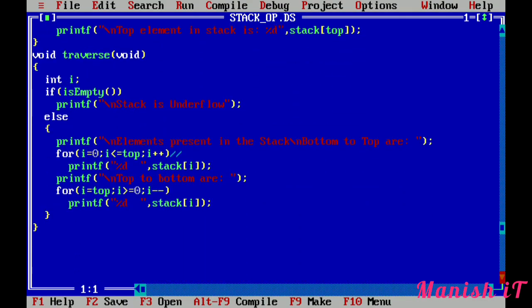And whenever the traverse function is called, see here, in our presentation there is a mistake. We are using a capital I, but you have to erase that and write a small i here. I am calling the is empty function, and we are printing that the stack is underflow if the condition is satisfied, otherwise it prints like this.